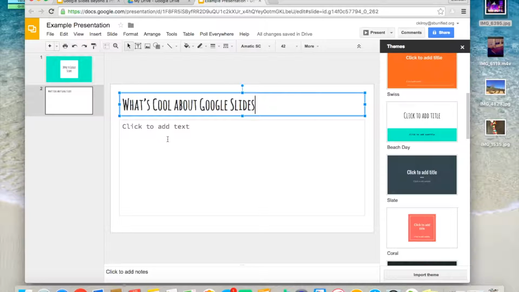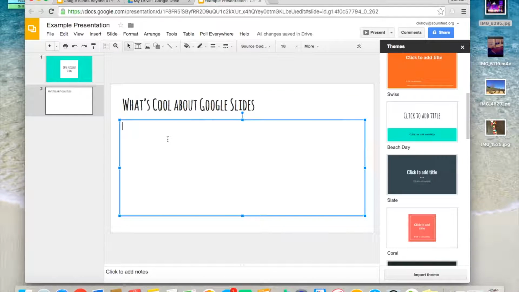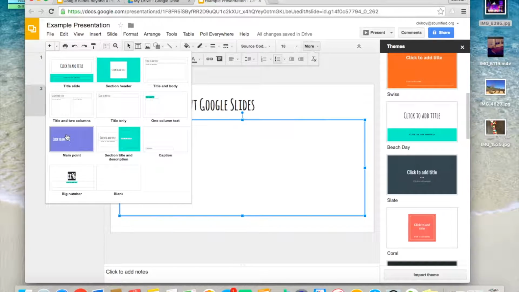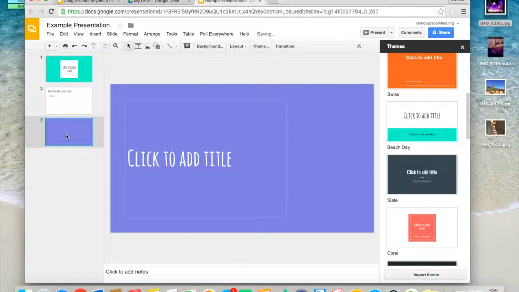So these already have text boxes for you, and so you can type as you go along. You can also insert bullet points, so when you have different ideas. And you can also add in shapes, photos, videos, and hyperlinks.